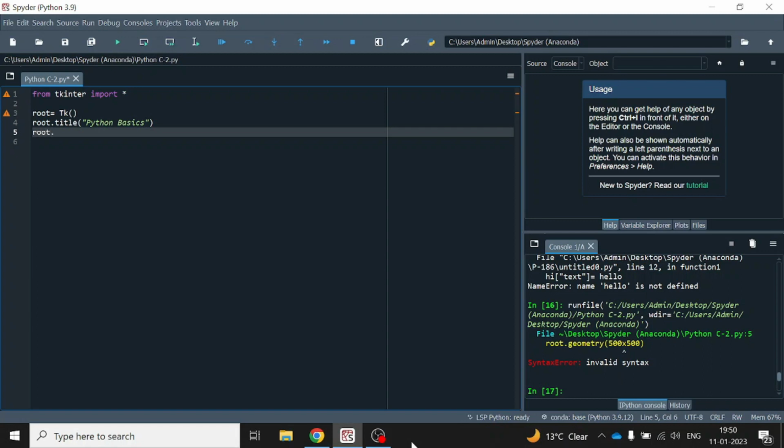Then we can give it some geometry, meaning we will define the width and height of that window. We have to write this in double inverted commas. First we write the width, the width is always first. Then we divide the width and height with x. Then we will give the height 500 as well.